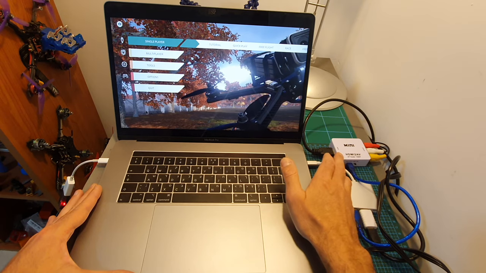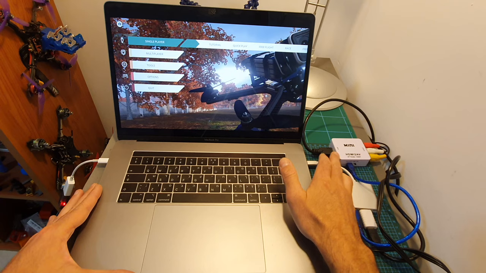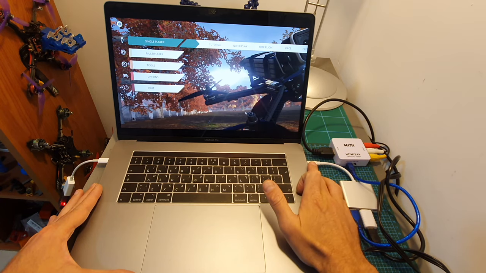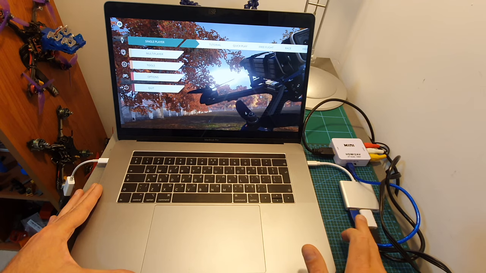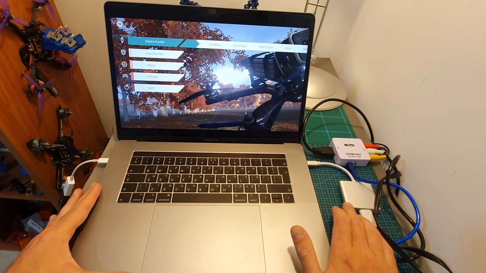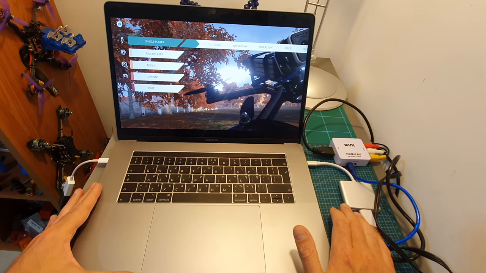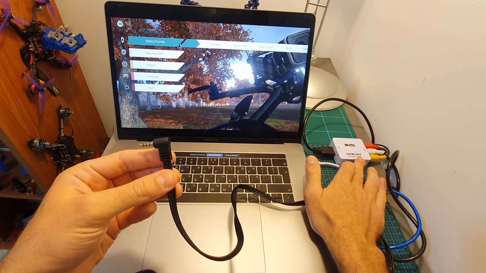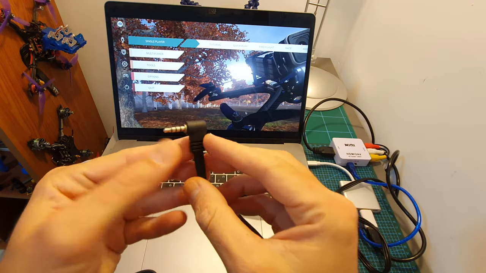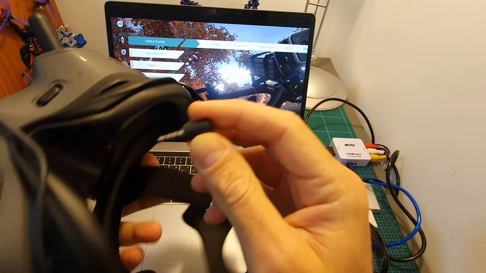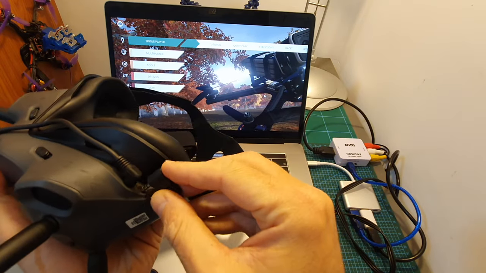Over here I've got the HDMI to AV converter, and it is connected through an HDMI cable to my computer using a USB-C to HDMI and USB adapter. You should note that this adapter is only needed in case you don't have an HDMI port on your computer. On the other end of the HDMI to AV converter, I connected RCA to 3.5mm plug, which I'm going to plug to the AV in port of the goggles.